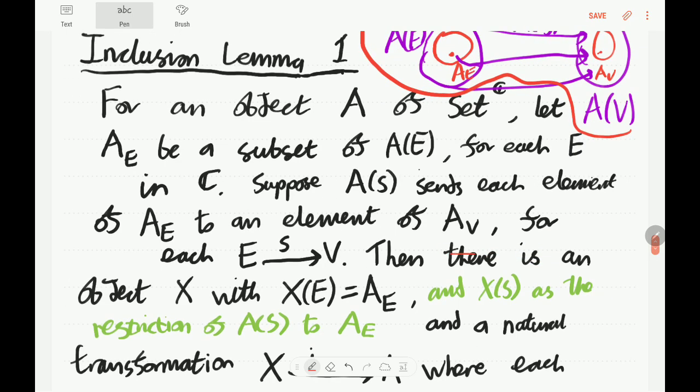So the idea is that this is the claim. The claim is that we can define another object, X, of set to the power of C. And we can set X so that the E-type elements of X just consist of A subscript E, and so on.